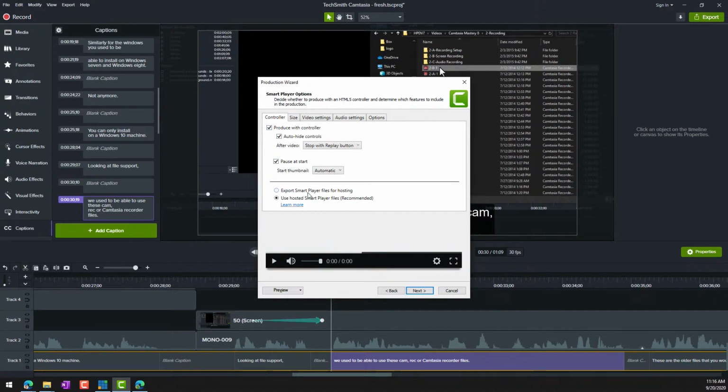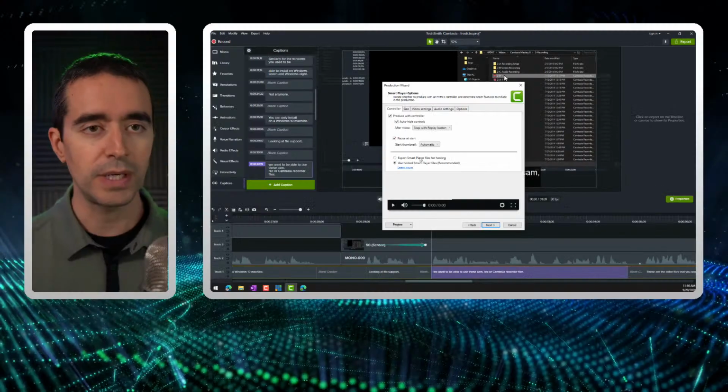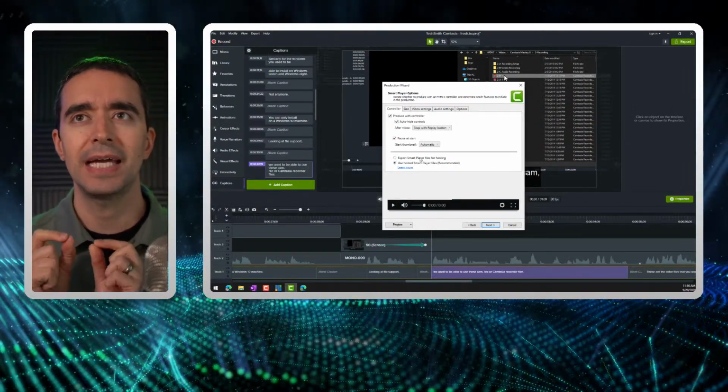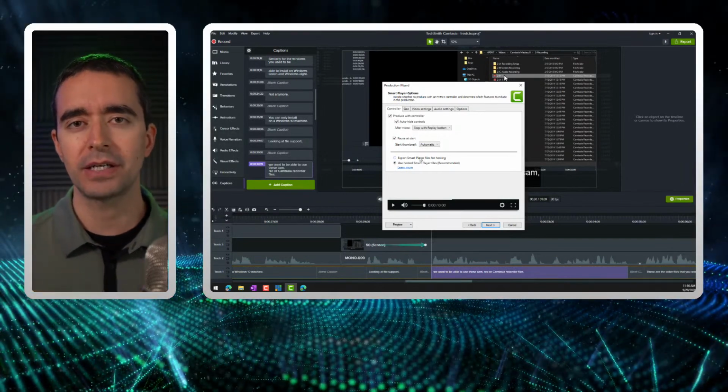And then in this newest version of Camtasia, there are a couple of options here at the bottom. Export Smart Player files for hosting, or use hosted Smart Player files recommended. So you can use either of these. When I tried the two of them, the only difference between the two is that one has a skin for the player and one does not.